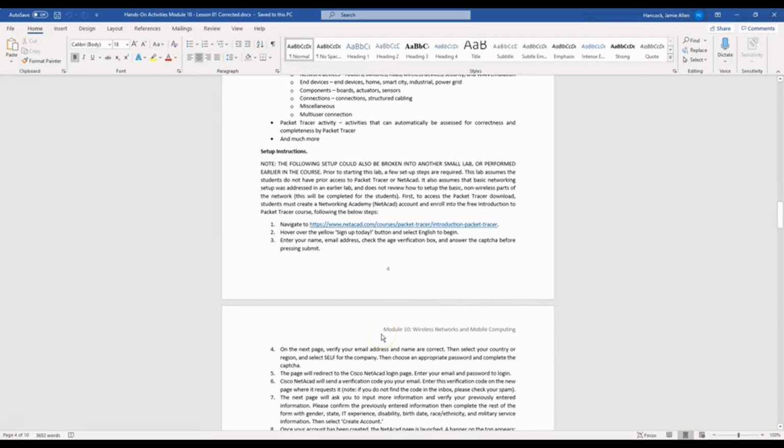The setup instructions for this assignment. Prior to starting this lab, a few setup steps are required. This lab assumes that students do not have prior access to Packet Tracer or Netacad. It also assumes that basic networking setup was addressed in an earlier lab and does not review how to set up the basic non-wireless parts of the network.